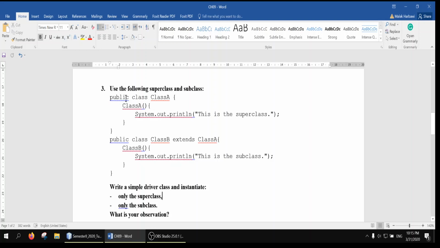Here we are going to discuss code for two related classes. We need to implement them and then create a simple driver class and instantiate only the superclass. We have a superclass and a subclass, then instantiate only the subclass, and we need to observe what's going on.